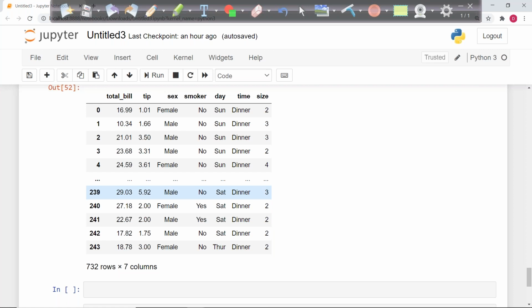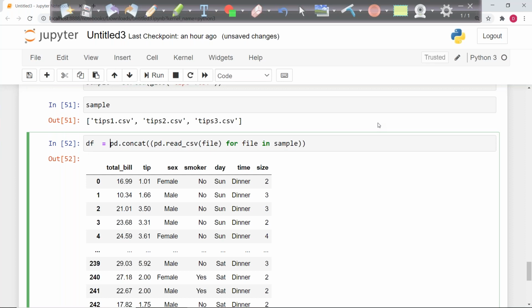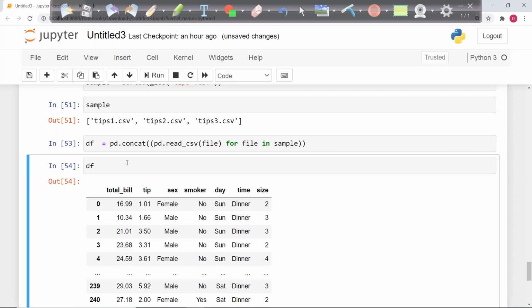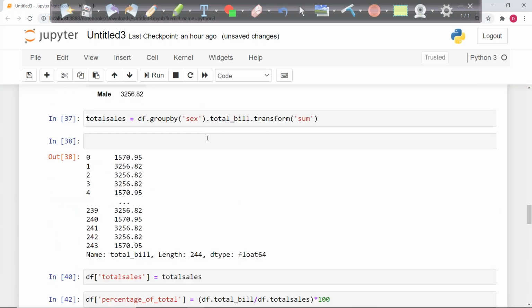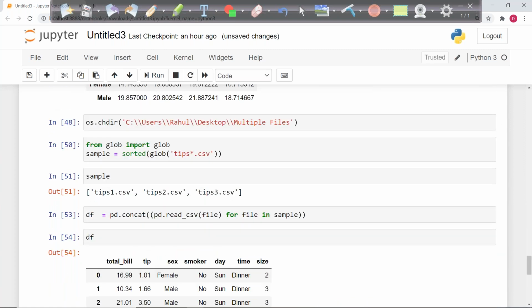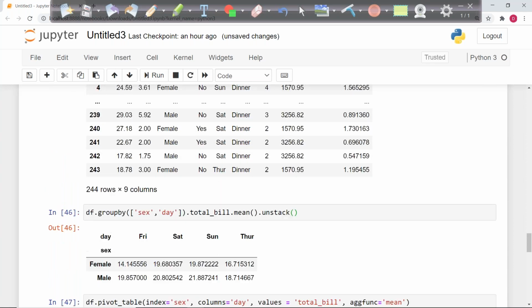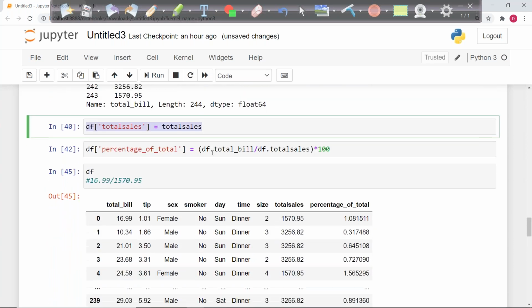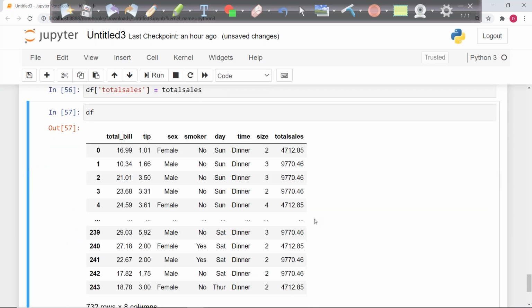Now I want to export this. I took the data from three files, and let's say I did some calculation out here. So df is equal to, so now if you see, my df consists of all the three files, and let me do some calculation. Maybe total sales. I'll put a new column of total sales. Let me check my df now. So you see the total sales coming in.